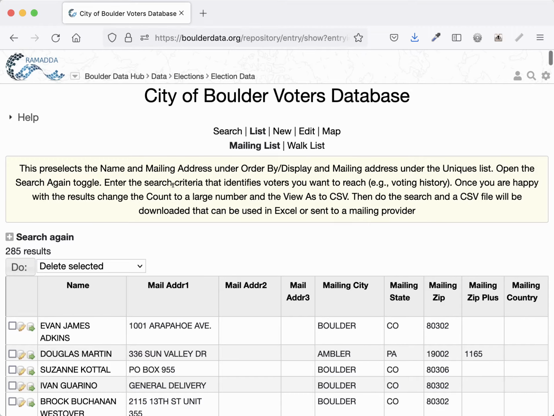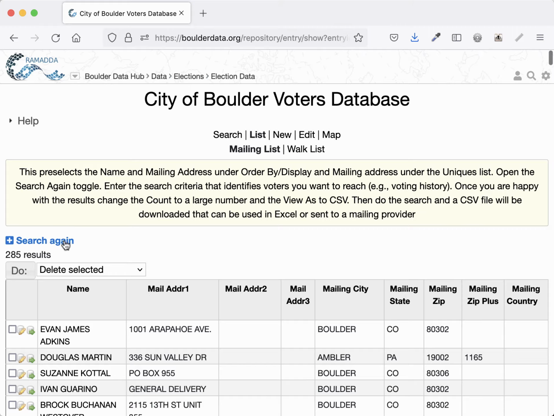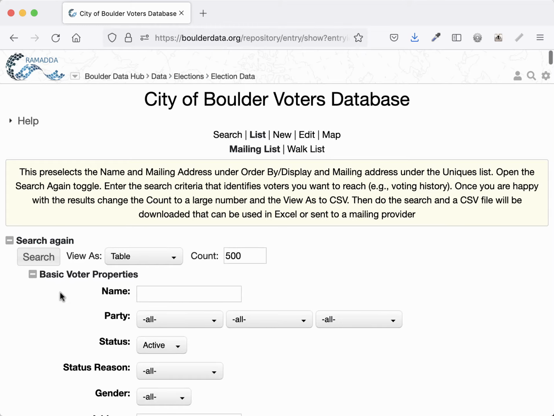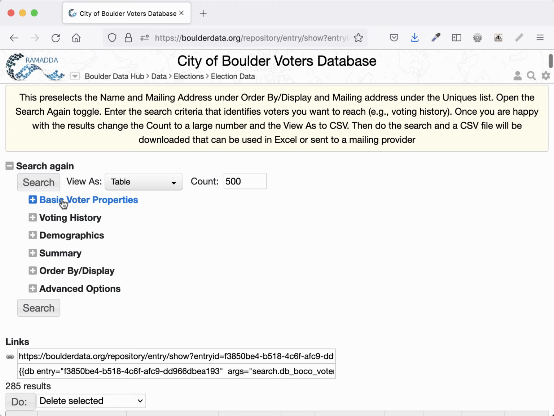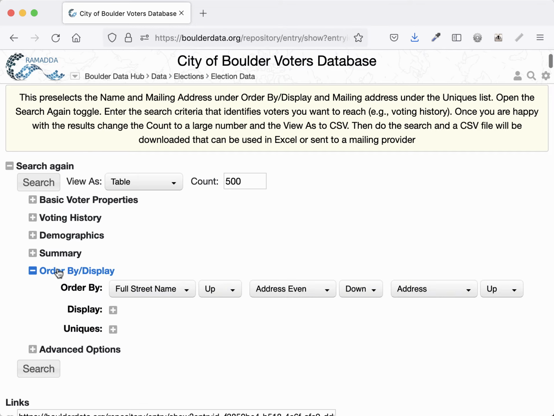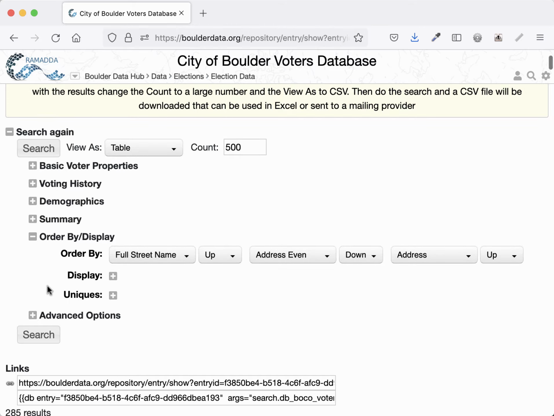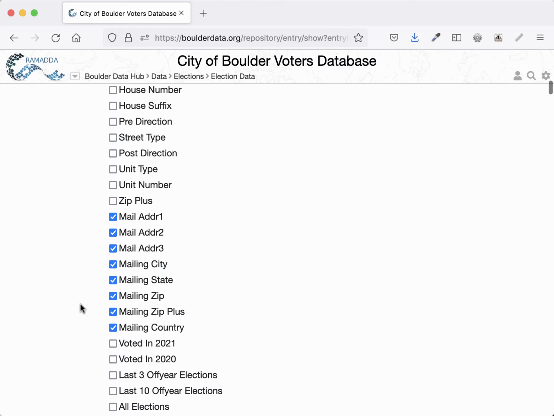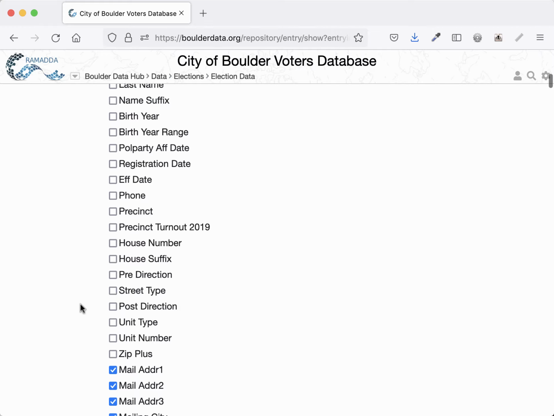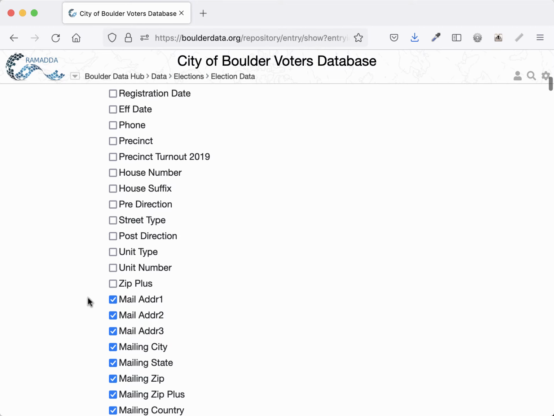There's a description about what that preset does. Basically, it sets only one search criterion, that it's an active voter. But it also selects, under display, the fields that we want to look at. So we actually want to have the name and then the mailing address.